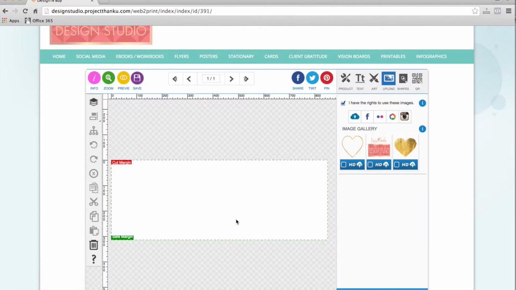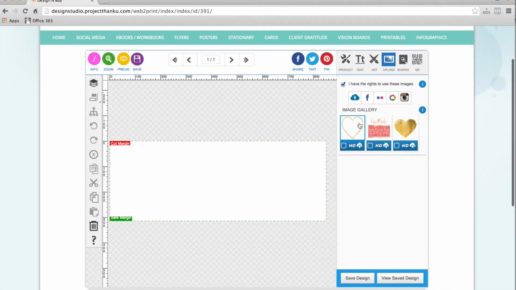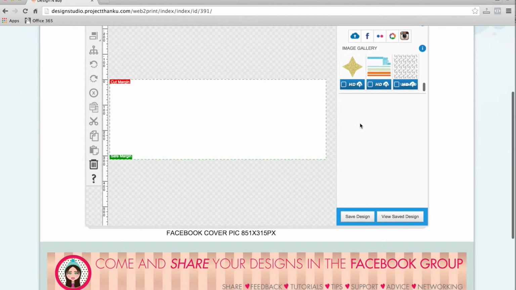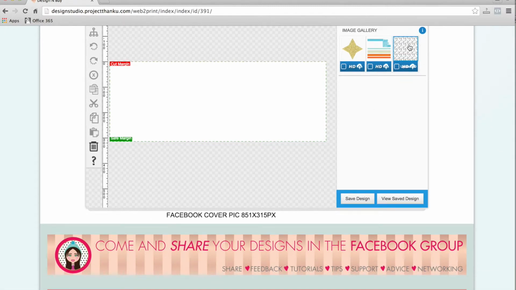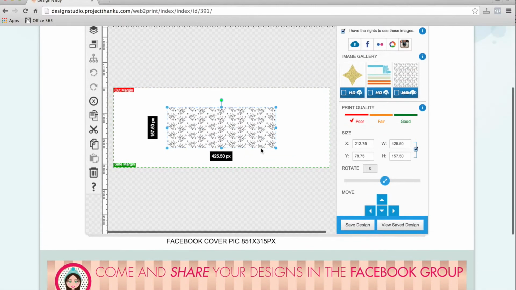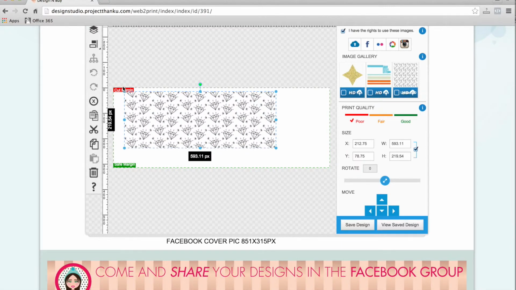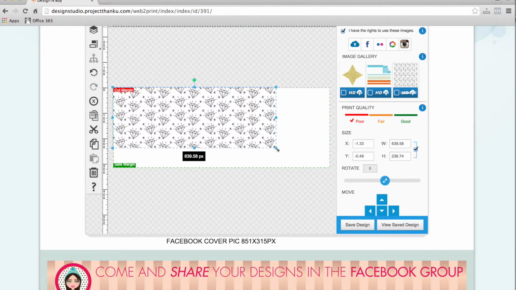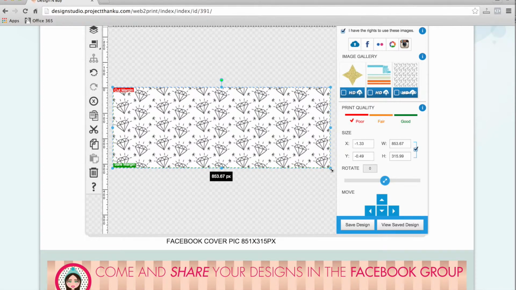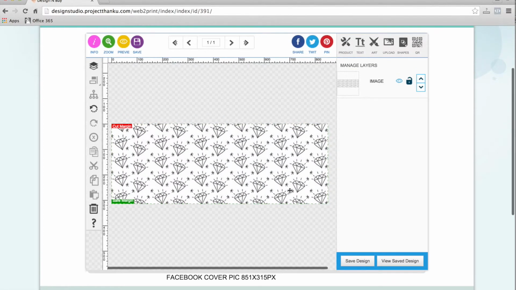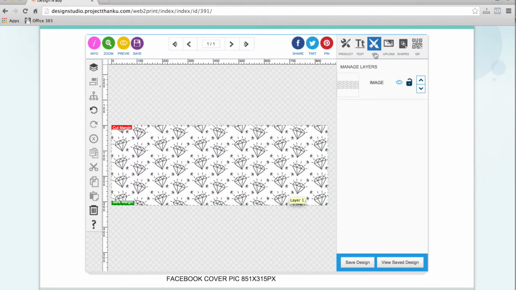You can actually just edit it yourself, or you can upload the full size one. Or actually, we do have this background uploaded into the backgrounds on Project Thanku, so you could just add it straight from here. So that should have uploaded now. Just go through the images. There it is in the image gallery, so just click to add. Make it the right size. Okay, so we've got our Diamond Doodles background added.